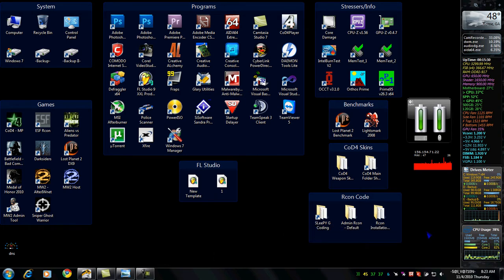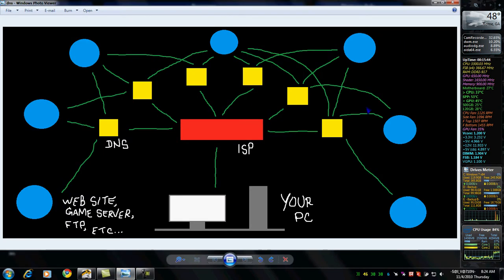Today, I'm going to be teaching you how to optimize your DNS servers. I have taken the time to draw up a little simple diagram of what DNS is and how it works and how it affects you.